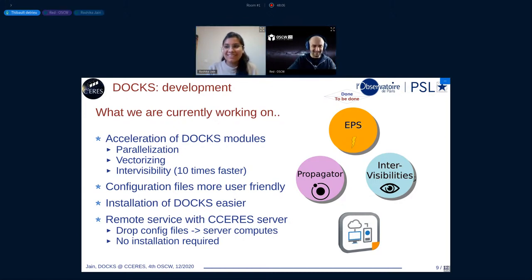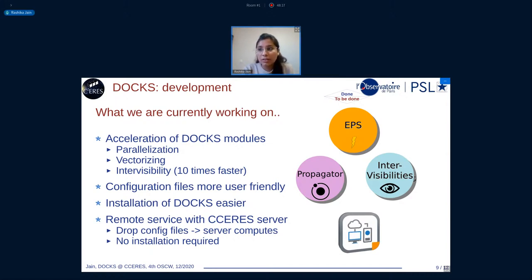Go on. So currently we are working, trying to make Docs faster. Since many users have worked on this, it's very slow. So we are trying to make it faster by using techniques like parallelization and vectorizing. Basically, there are some unnecessary for loops and else if statements that we are removing from Docs so that it's faster. As a result, Thibaut observed a 10 times faster speed in intervisibility, for example.